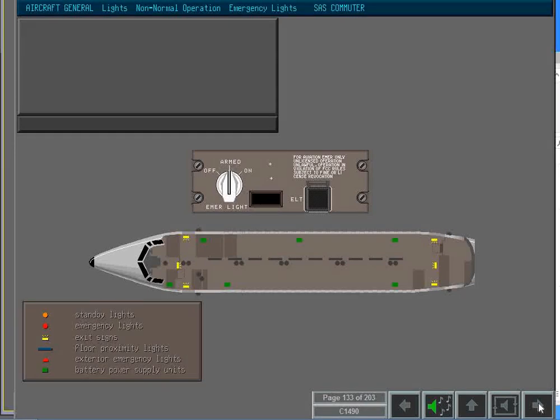The emergency lights may be switched on by the pilot using the emergency light selector. Touch the selector to switch on the emergency lights. The selector is pulled and turned to select on. Note that the not armed light illuminates when the selector is turned to on.